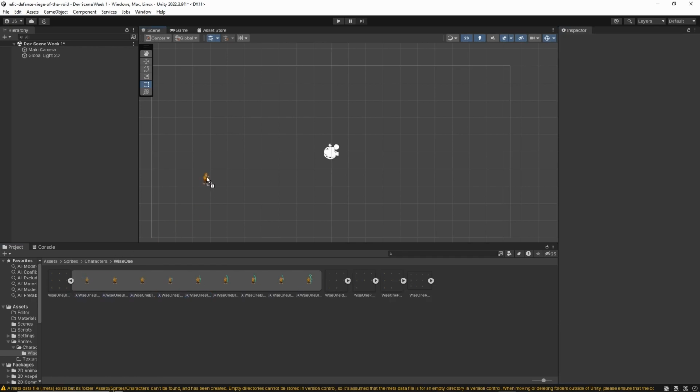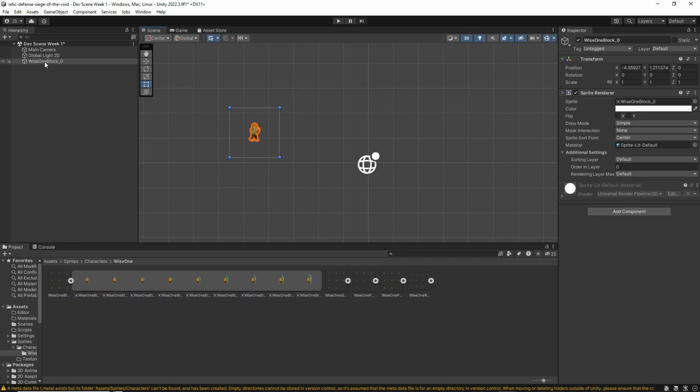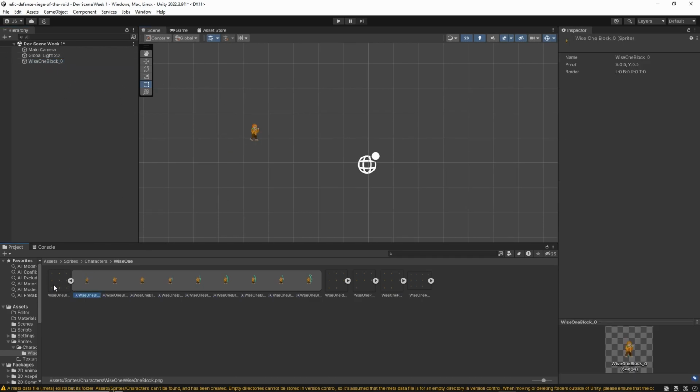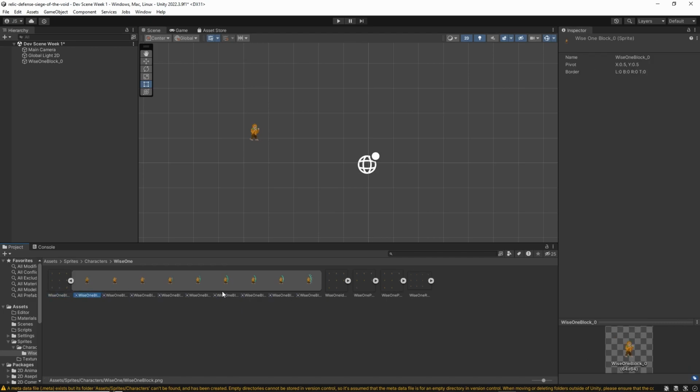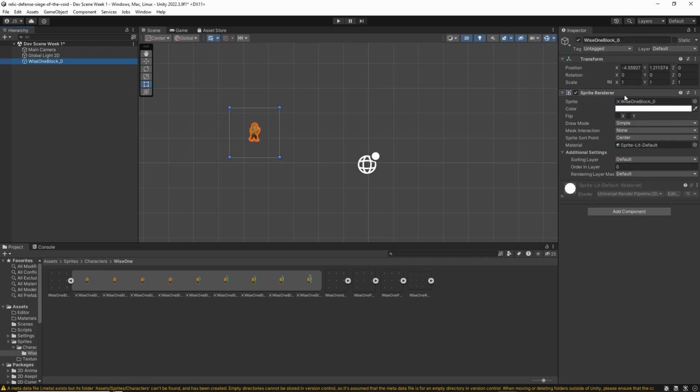If we drag one of these into the scene, we will get one object. It is the wise one block, since it's the wise one blocking animation 0. It's the first image. This object has one component on it. It is the sprite renderer, and it's already using the sprite here.